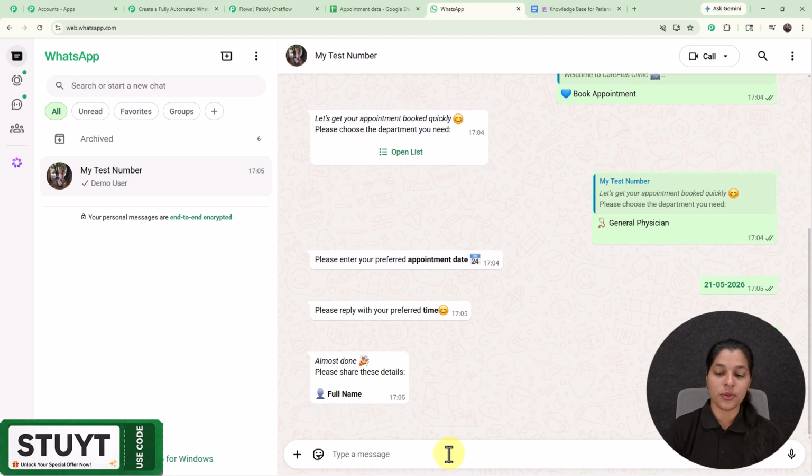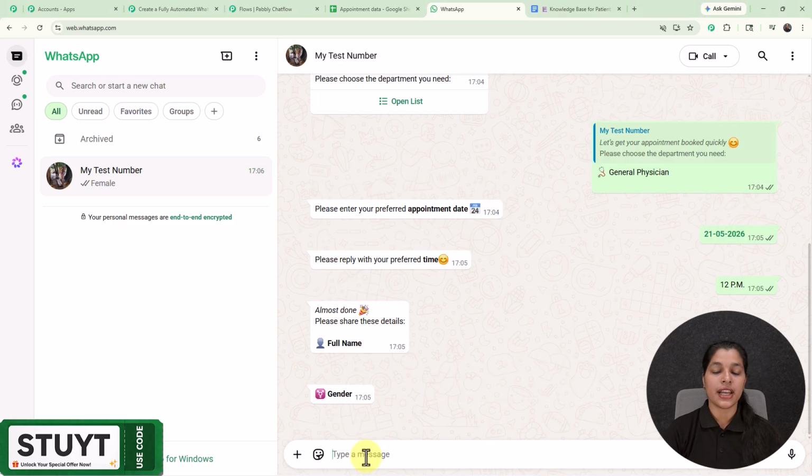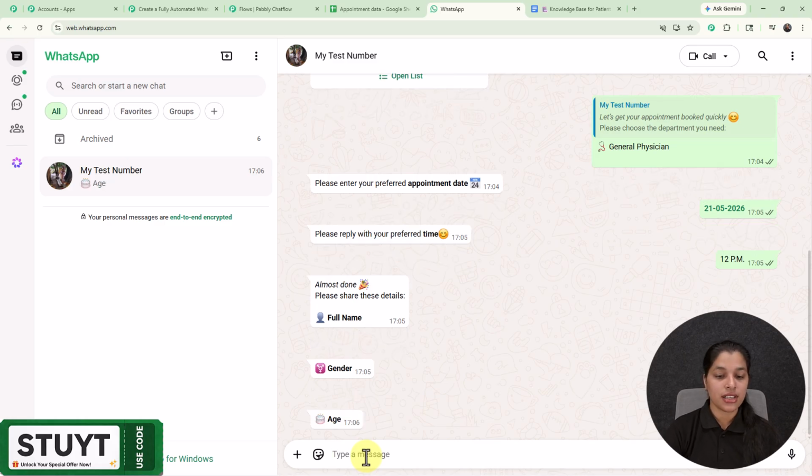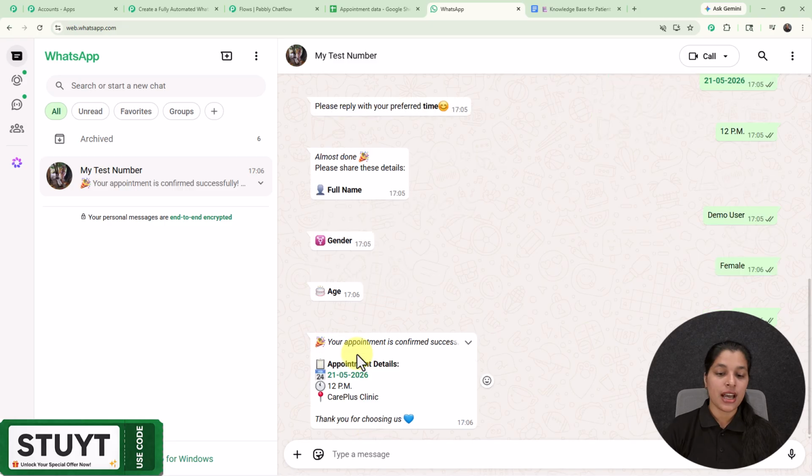I have provided it, and as I have provided my full name, I'm getting a message asking me to enter my gender. So here I will be entering my gender as female. I have entered it, and as I have provided my gender, I'm getting a message asking me to enter my age. So here I'm going to enter my age as 21.